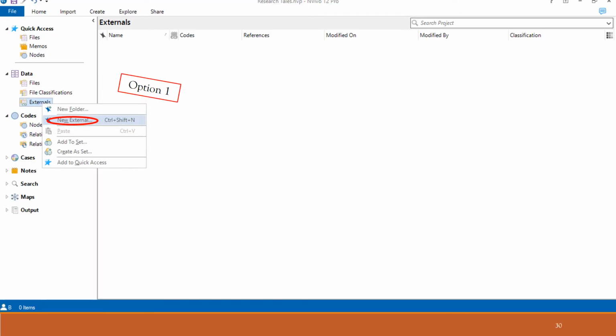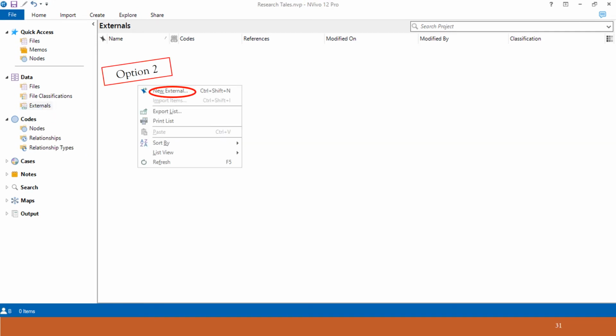The first option that we have for creating an external is to right-click on externals and then select new external. The second option is to just right-click in the externals window. By the way, this also works for files, and then select new external.